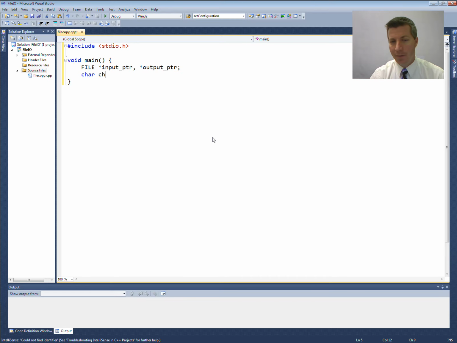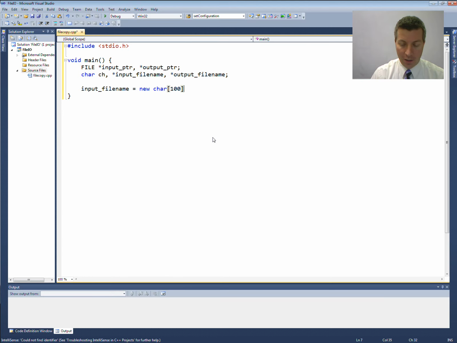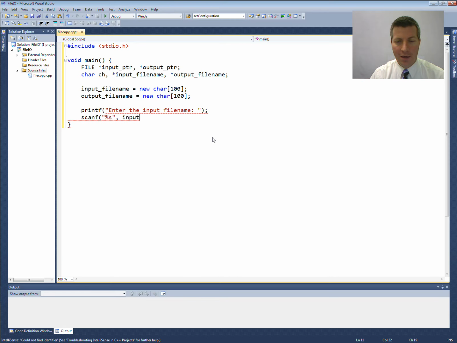I'm going to create a couple variables here. A character ch. I'm going to create an input file name and an output file name as pointers. I am then going to allocate some space to each one of my pointers. Let's say that the input file name can't be more than 100 characters long, and the output file name also. Let's prompt the user now to enter the name of the input file. We're going to read it in as a string into that variable input file name. We're going to do the same thing for the output file name.